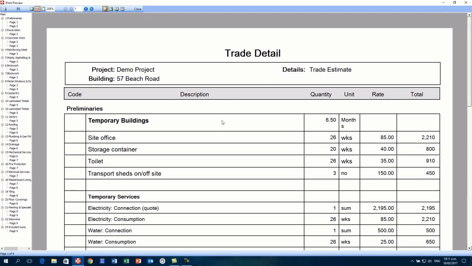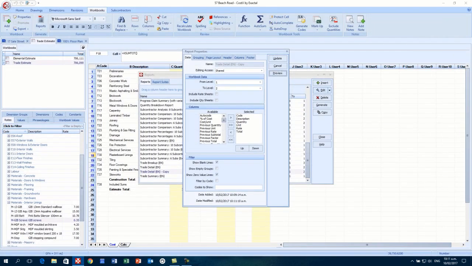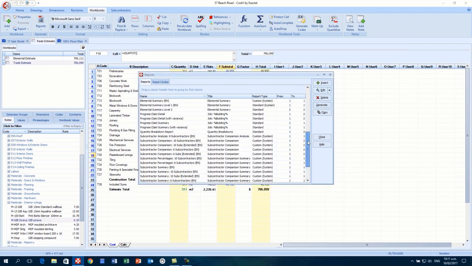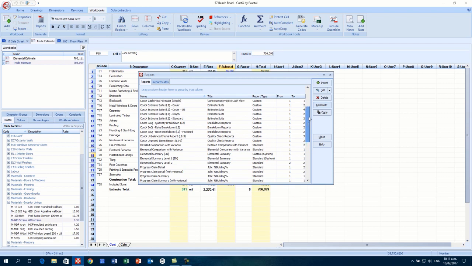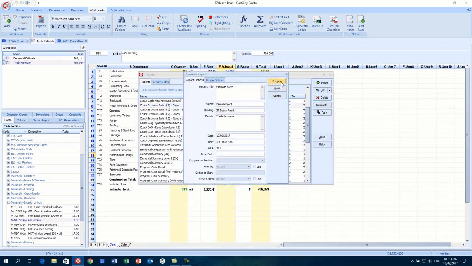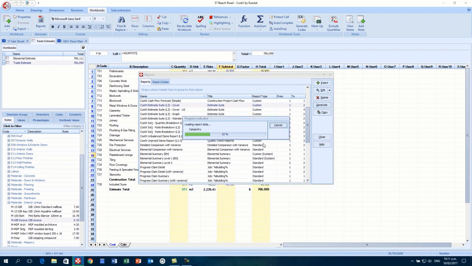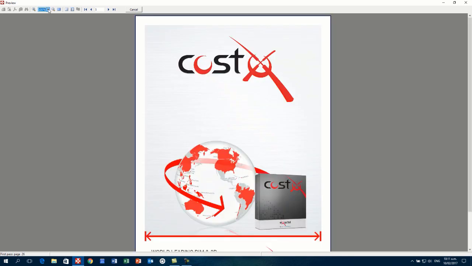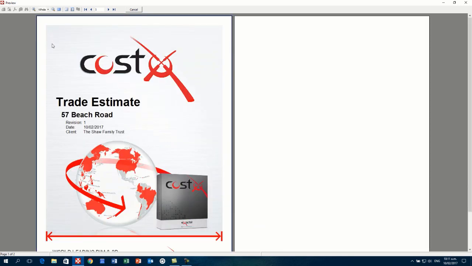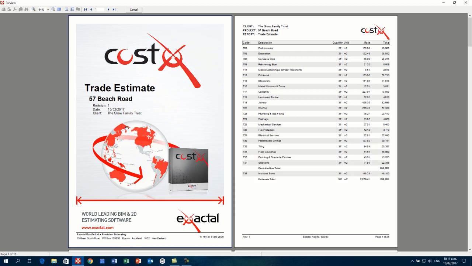This is just a basic example of a standard report. I'm going to return back to my report suite and show you an example of a custom report that we have built. If I select this report and click on generate, and let's click on preview. This is a custom report reporting on level 1 to level 2 of the workbook. I'm just going to go ahead and select view the whole page.